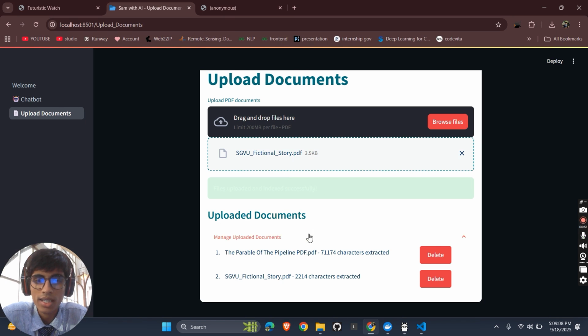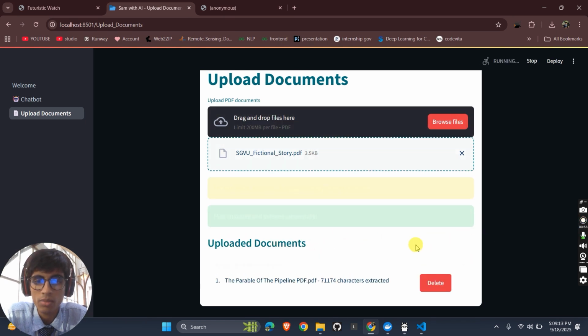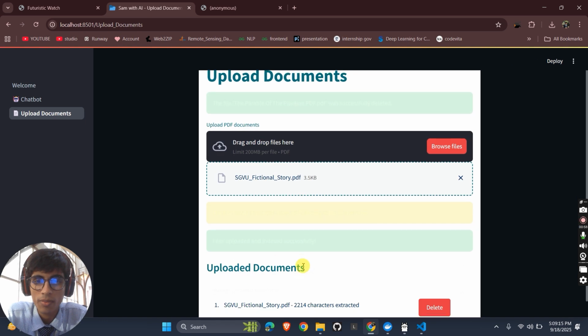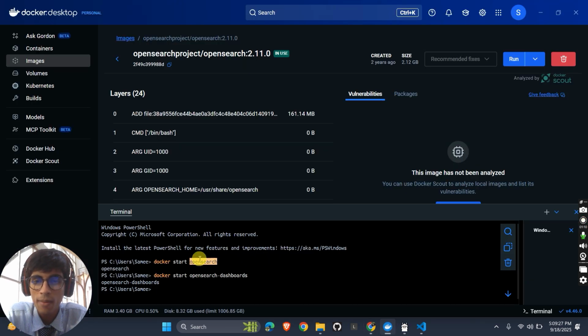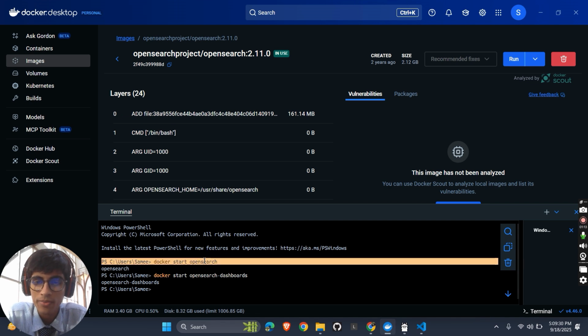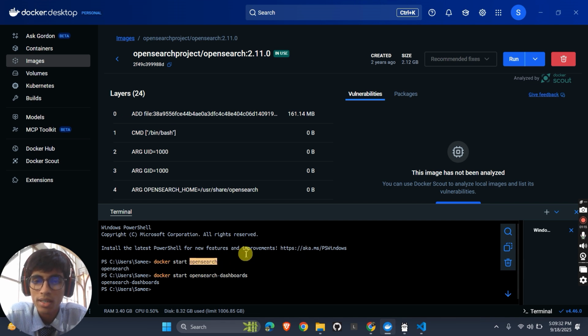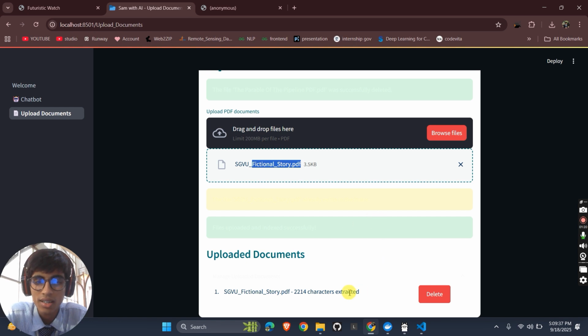So here it has done the extraction. The first one I had done for testing purposes, and I have deleted that. So here it is. We have a total of 2214 characters extracted from this file, SGBU fictional story, and that is stored here in our Docker, where OpenSearch is running on another port. OpenSearch is a kind of vector database that will store this text file in vector form.